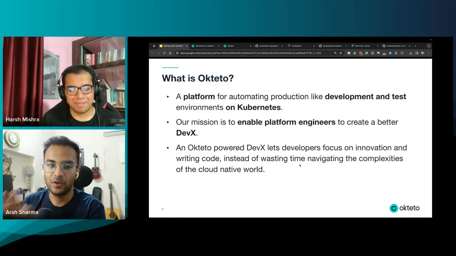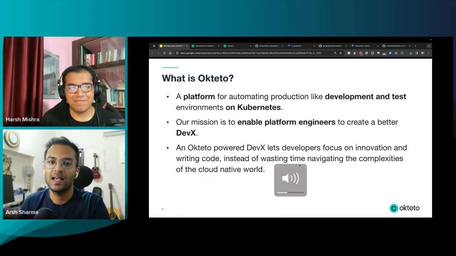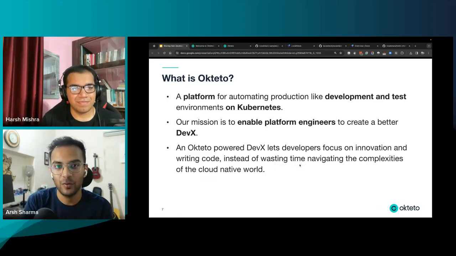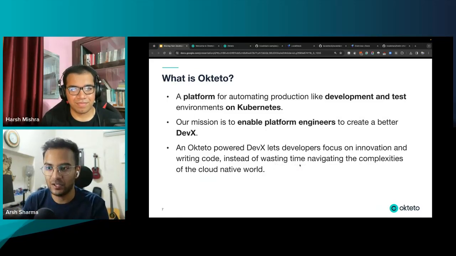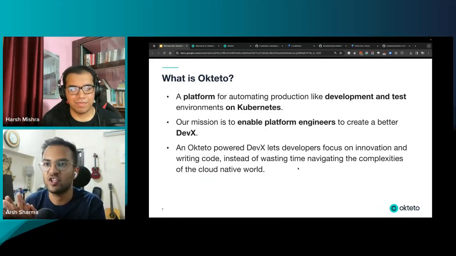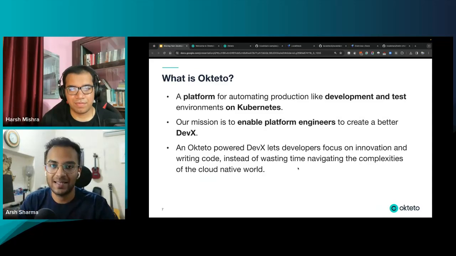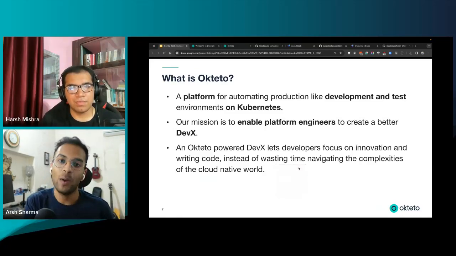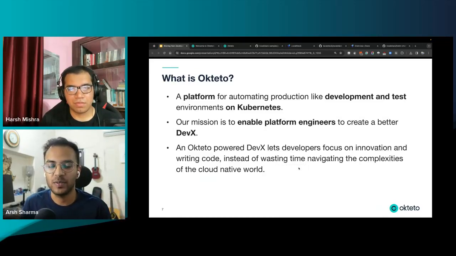So if you are not familiar with Okteto, Okteto is a platform for automating environments which are meant for development and testing, but are exactly like your production environments. So our goal is to allow platform engineers to create experiences for developers which allow developers to be really efficient in their work and focus on writing code, focus on innovation and shipping value, while abstracting away all the complexities of this cloud native world which have been introduced into developer workflows.